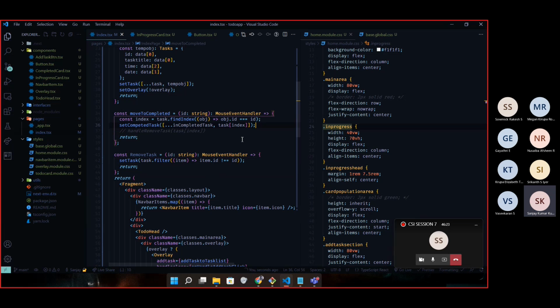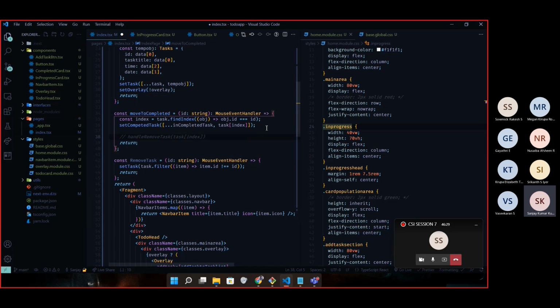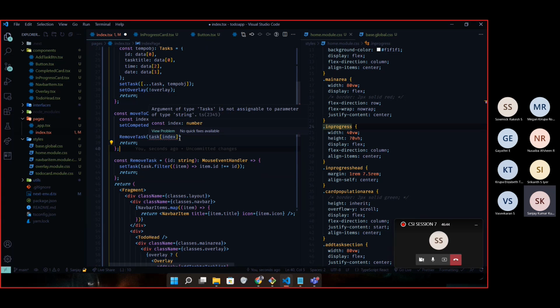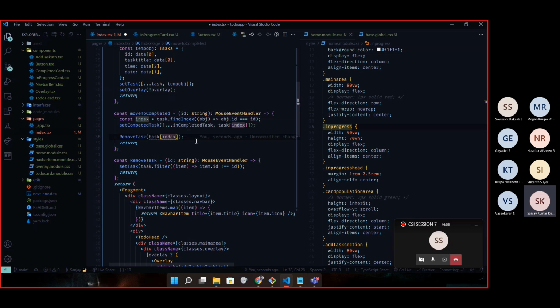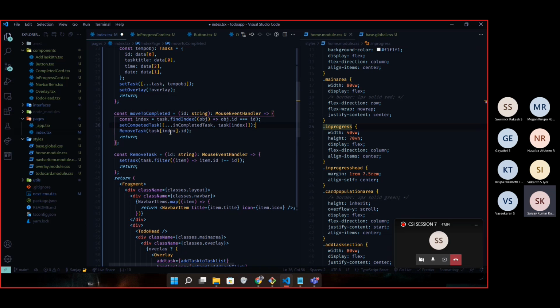So let's call this function here. Once we set the completed task here, then we have to remove it, right? Let's remove it. We are calling that handleRemoveTask. The error here is, okay, we don't want to send the whole task object. We just want that id, right? So let's pass that id only.